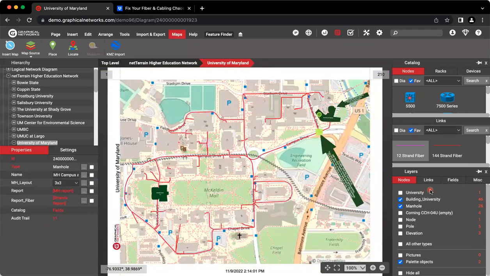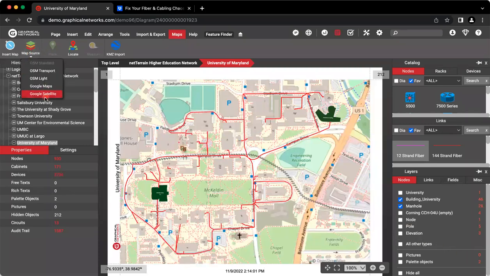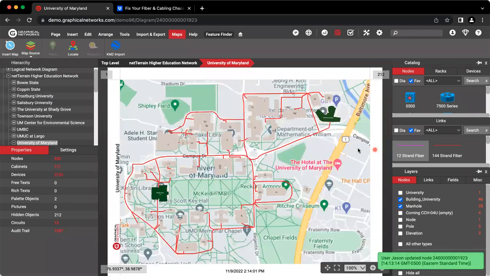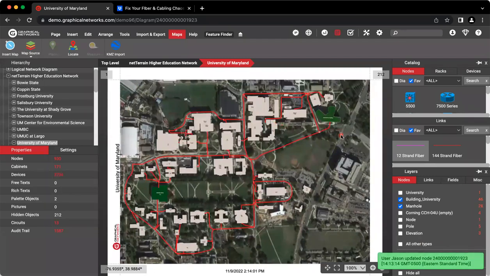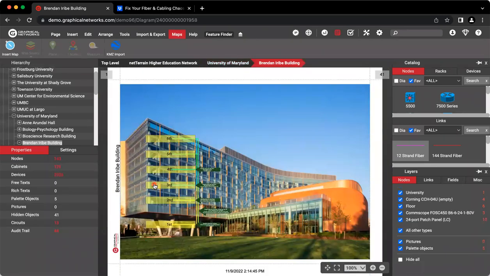Let me turn off these big arrows for a second to kind of get them out of the way. And you also notice that there's different map sources. I can come over here and say, you know what, I'm going to do Google Maps or Google Satellite. So we can switch out; the maps are really sort of a back image of what you would be seeing in this case. But back to the hierarchy, I double click and drill down and I can get down into buildings and floors and rooms and that kind of thing.